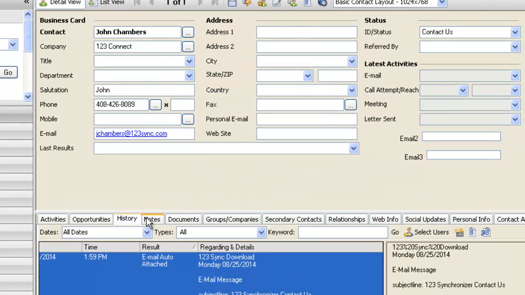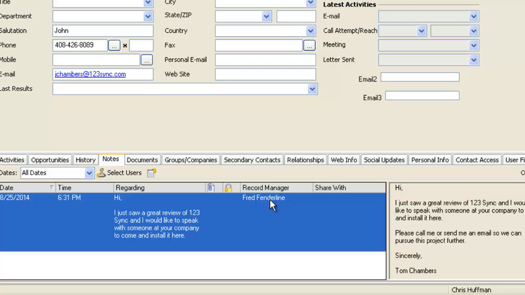And then let's look at the notes. And the notes, of course, the record manager is Fred Fenderline. And there's a note, and it just says, okay, this is what happened. So the note gets recorded here in the notes section straight off the email submission.